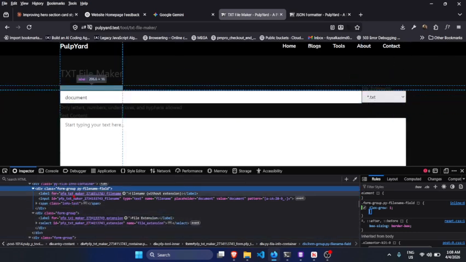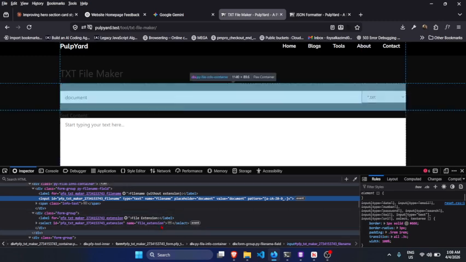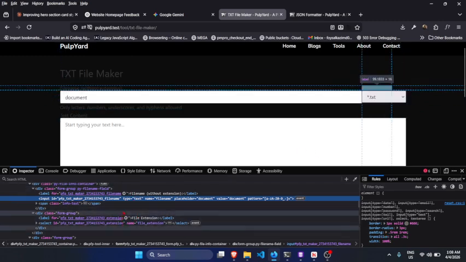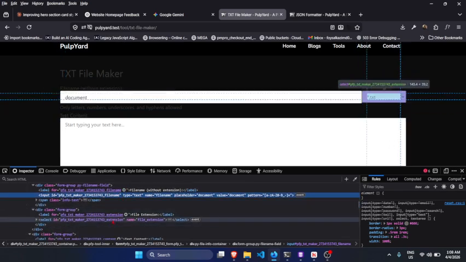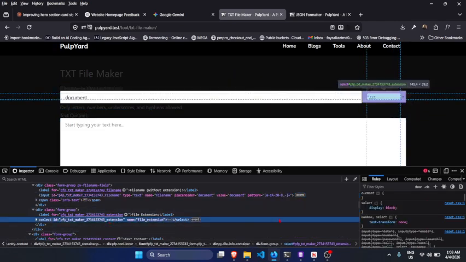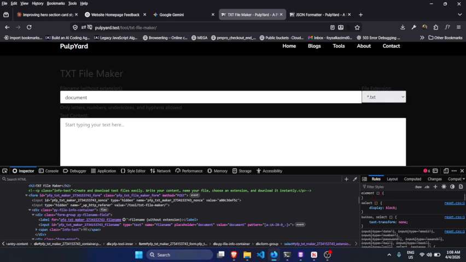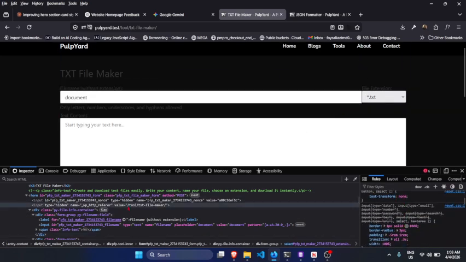The problem is the height of this. So what can I do here? Can I add some padding for it to be the same? I don't know. No, it doesn't work. It doesn't work. I have to do something.